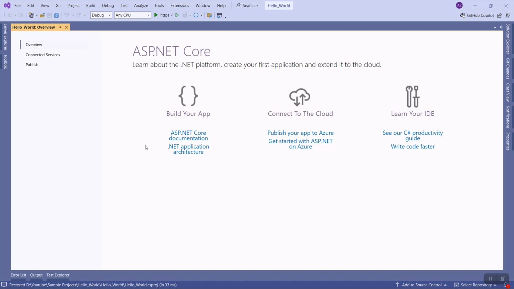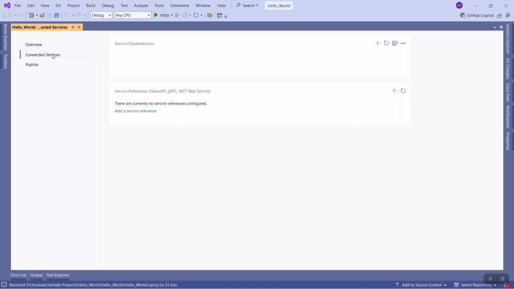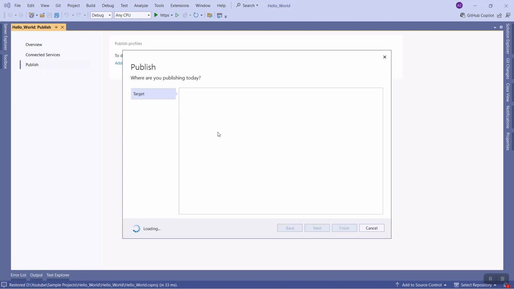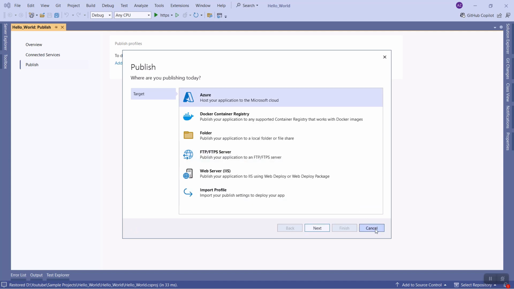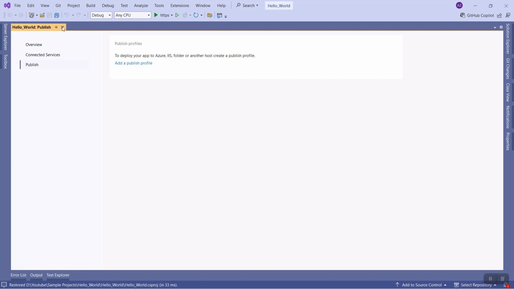Here on the welcome screen, you can see some more information about the project, and by clicking on each of them, you can get more information. And also here you can see some information about the server dependencies and the connectivity of your project. And the last one is the publish part that I will definitely explain in another video. Let's cancel it. Close. We do not need it.